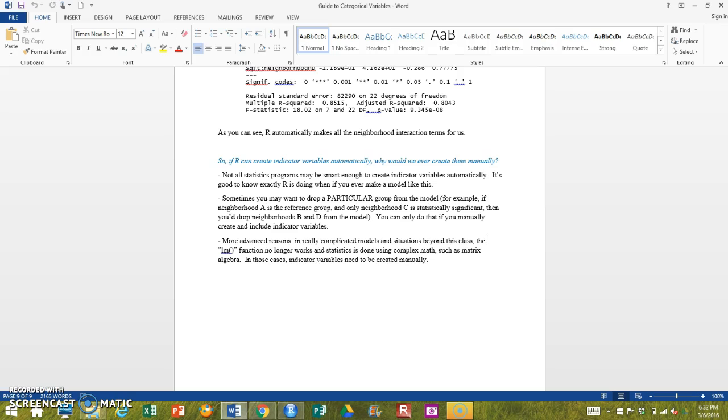One, I don't know if other statistics programs are as convenient and nice as R. I don't know. I'd have to go check. I don't know if Stata or SPSS or SAS nicely excludes a reference level for you. It may require you to make these indicator variables. So you at least see here how you need to arrange indicator variables if you need to do that manually. So that's one reason, not all programs may work the same.